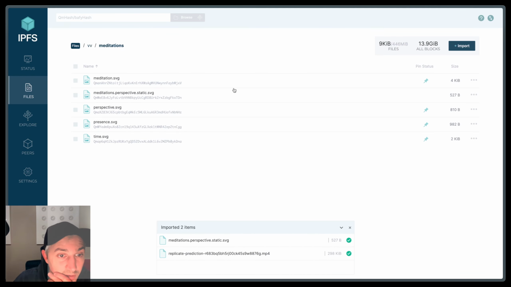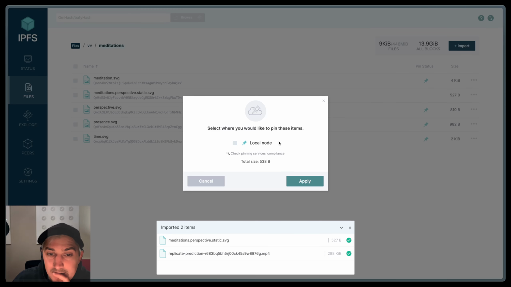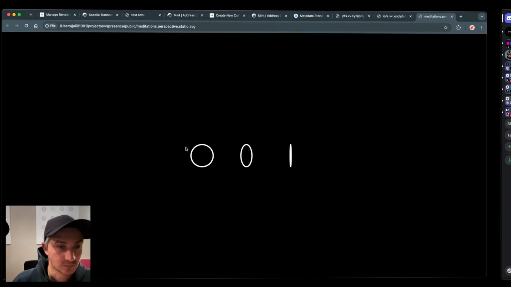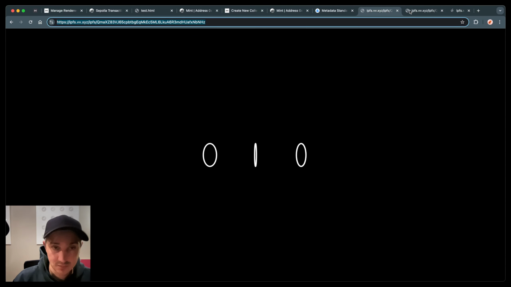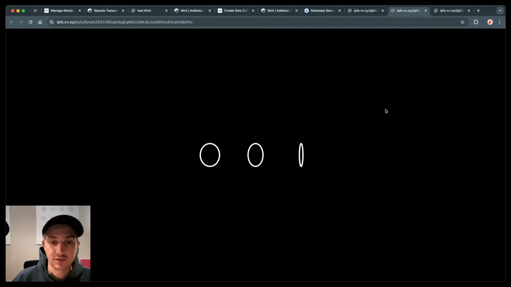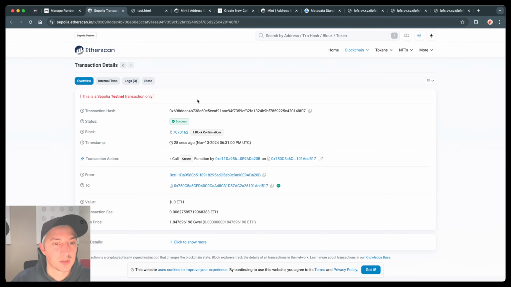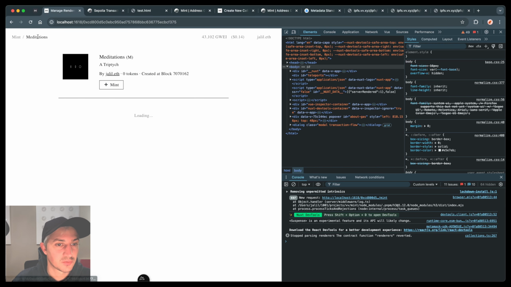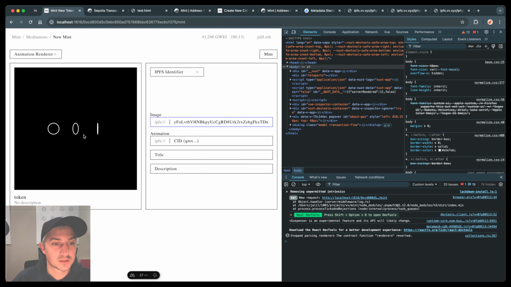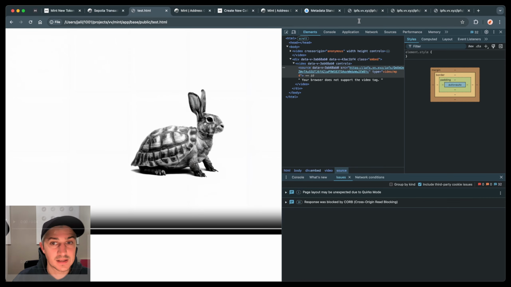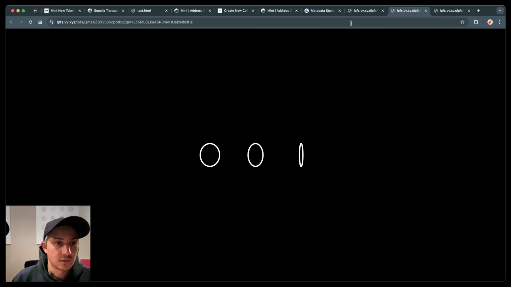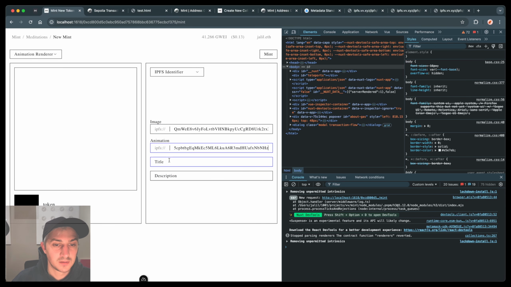If we go in here, we will pin that to IPFS. Copy CID, nice one. So open this again, we have a static version and we have an animated version. Very cool. So now in our test, we have the animation renderer installed. Now we can have our static image as well as the animated version in here.